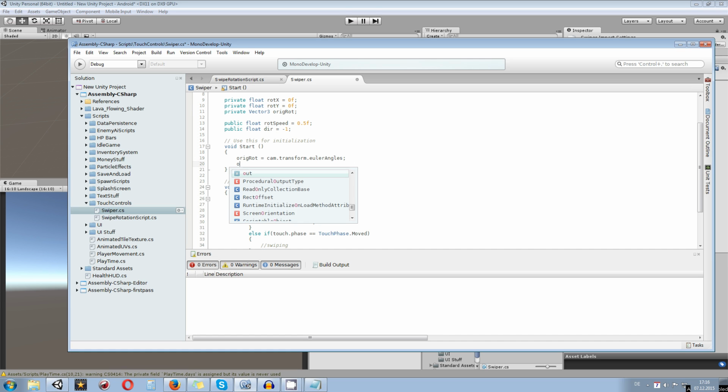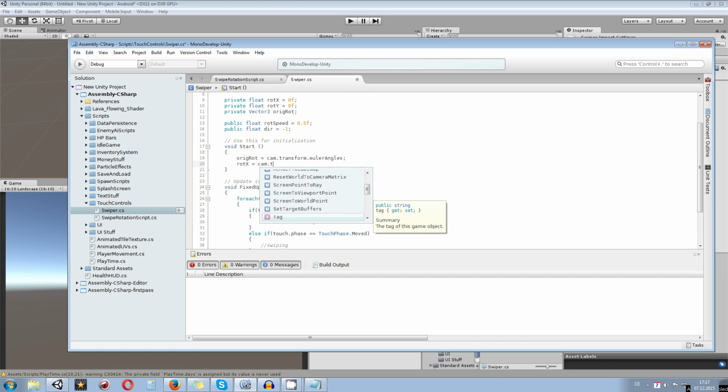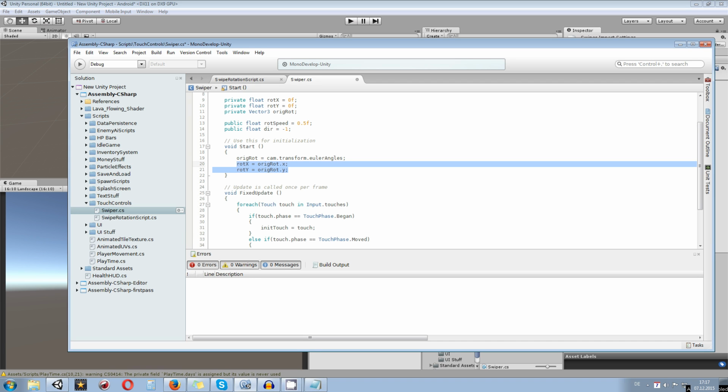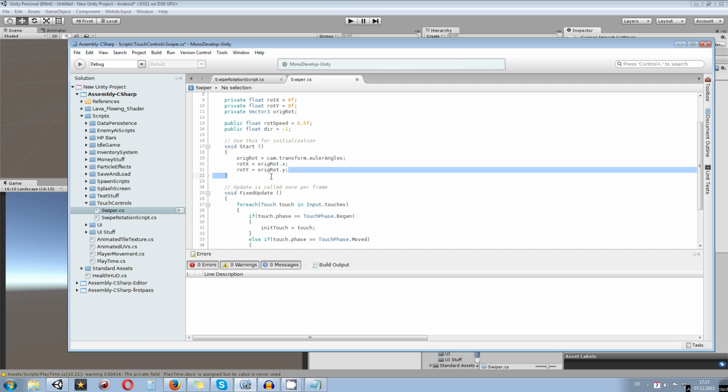So what we do is we say rot x. Again, rot x is going to be equal to cam.transform dot... no, not cam.transform, it's going to be origin, since we already stored this one. So we say origin rotation dot x, and same for rot y. Rot y is going to be equal to origin rotation dot y. So now we have both axis angles, basically both Euler angles, stored in origin x and origin y, or basically from them inside of rot x and rot y.